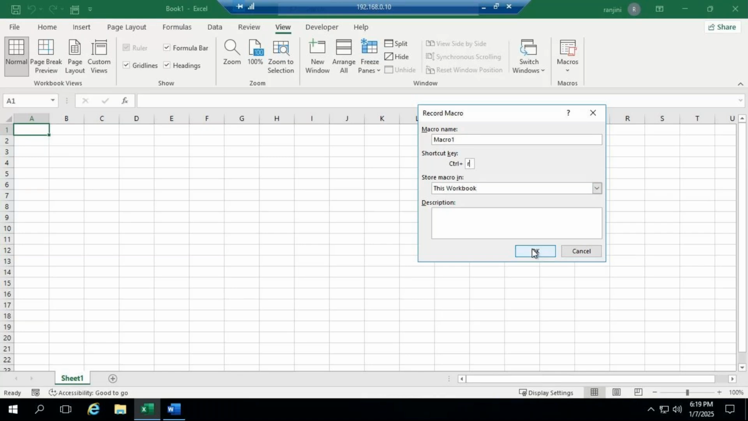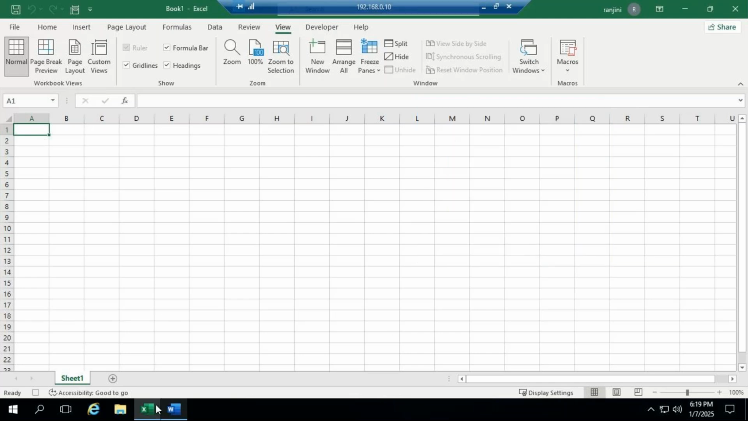I'll click on OK. You can notice this is my status bar. Once I click on OK, you can see one small square box. That is your stop recording button. You can click on that to stop recording.